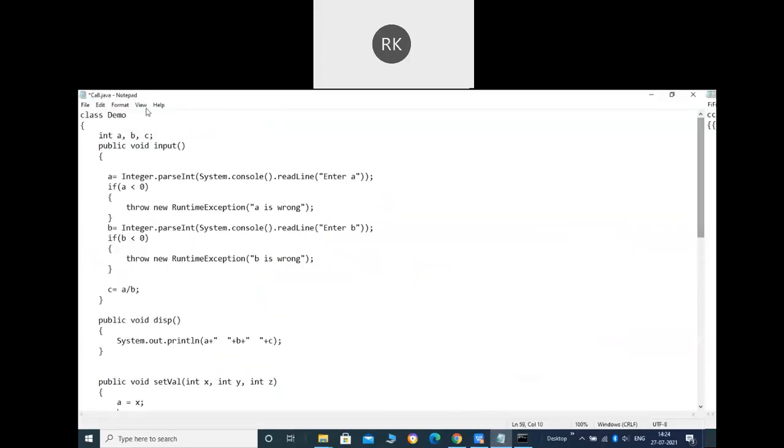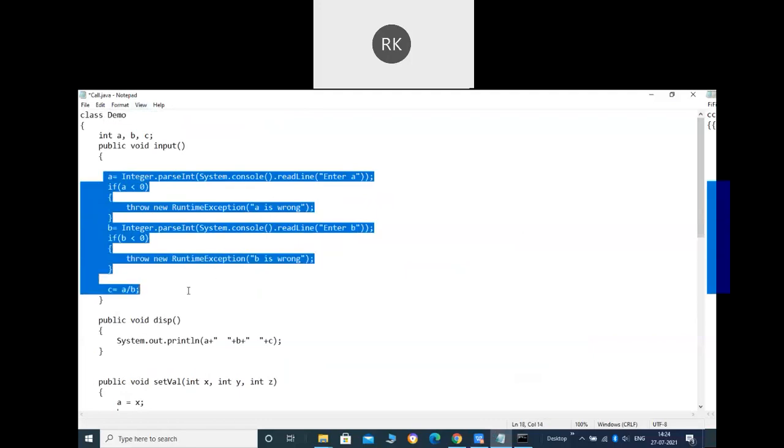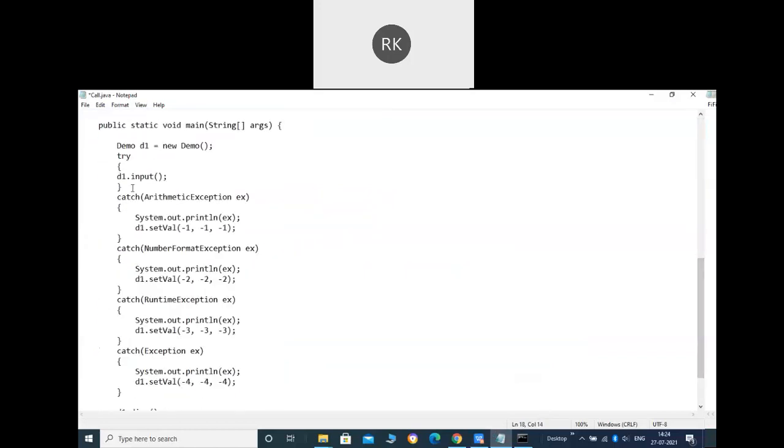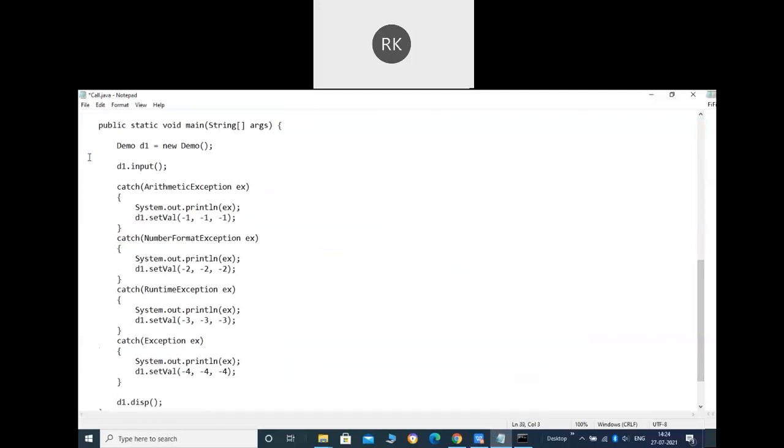You can see the code that you have written here. What types of exception can it throw? It can throw the arithmetic exception, the runtime exception, and the number format exception. And these three come into the category of unchecked exceptions, so it is not compulsory to handle them. Here you can see I have handled it. But if you want, you can also write it like this, like d1.input. Let me remove everything here.